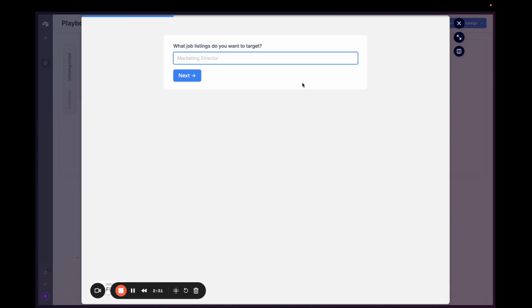We could say we want to target a specific job title, like, for example, marketing director, or we could target keywords. So let's say we were looking for job listings where they wanted people who knew how to do SEO. We could write SEO in there and it'll pull up a list of jobs that contain the word SEO. For now, I'm going to use account executive as my search. And I'm going to click next.